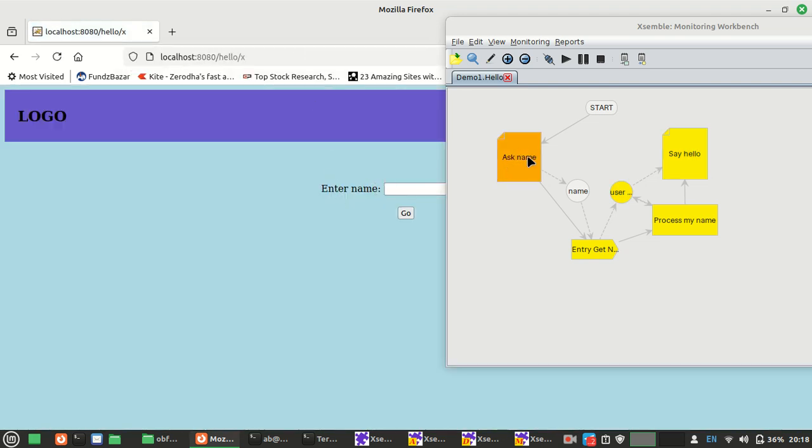See, this ask name page is highlighted because I loaded that page. And if I put Paul here, click go, the pages are getting highlighted, the nodes are being highlighted as to how the execution is going.